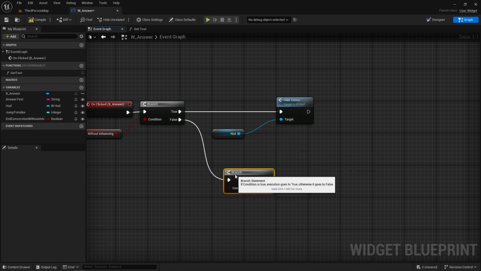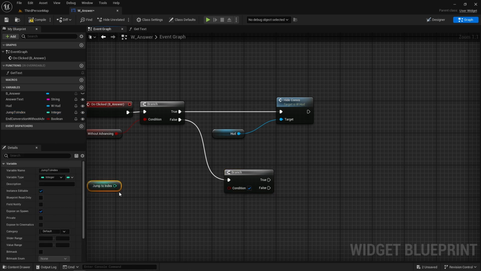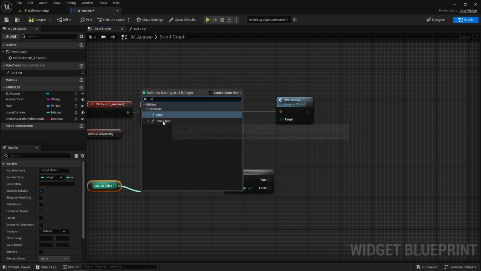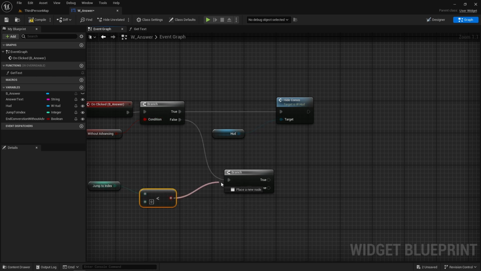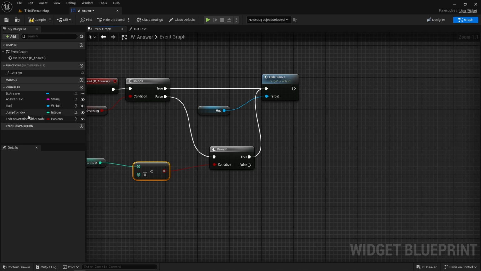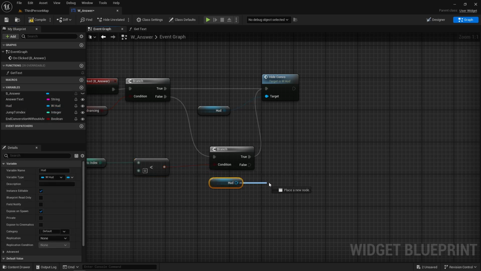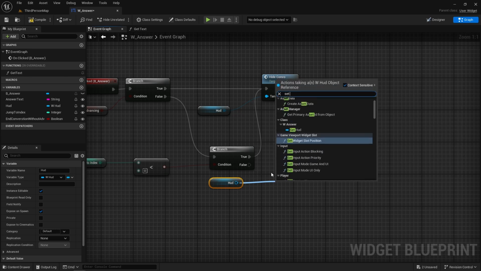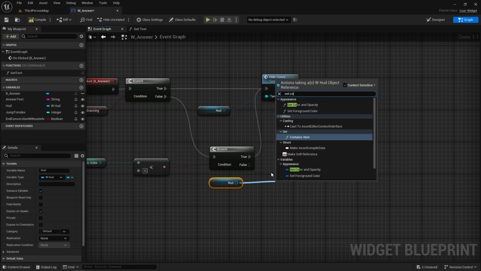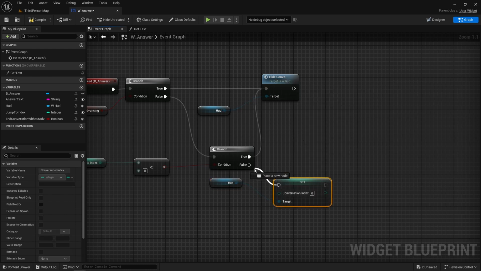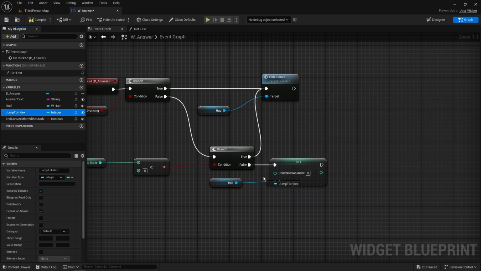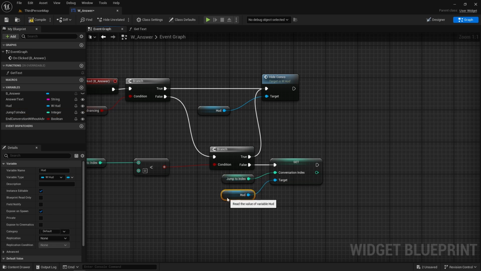Next, off the false path, we can get our jump_to_index and see if it's less than 0. If it is, again, we're going to go into the hide convo. Then off the false path, we're going to get our HUD and we're going to set our conversation index to our jump to index. For now, we can save this and then jump over into our HUD.